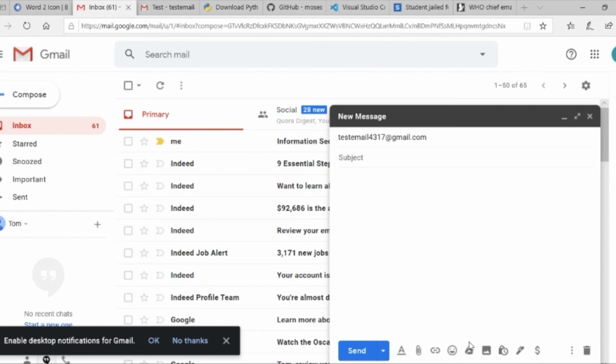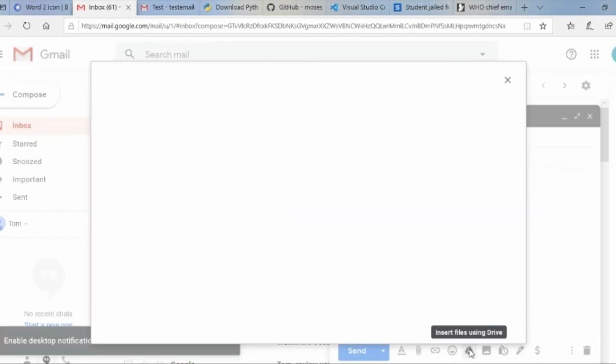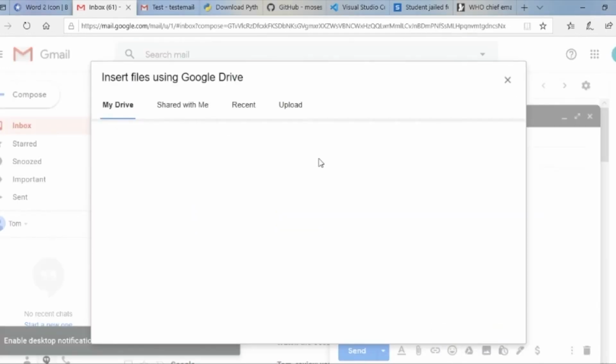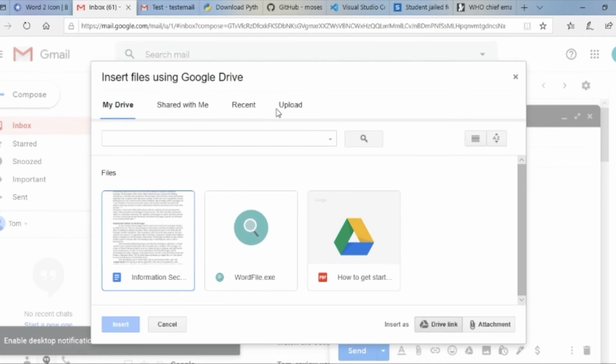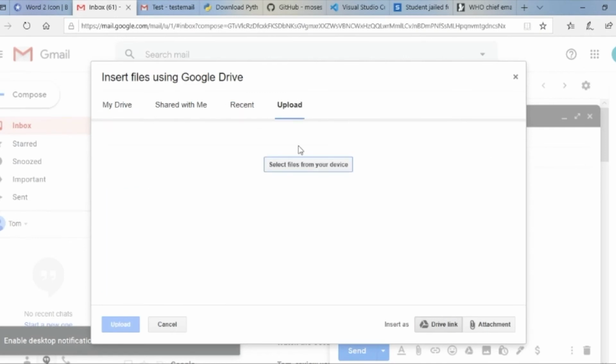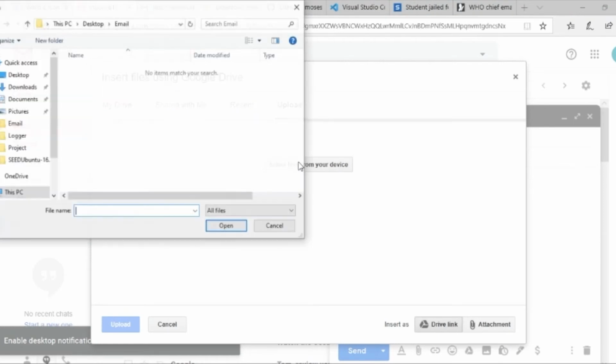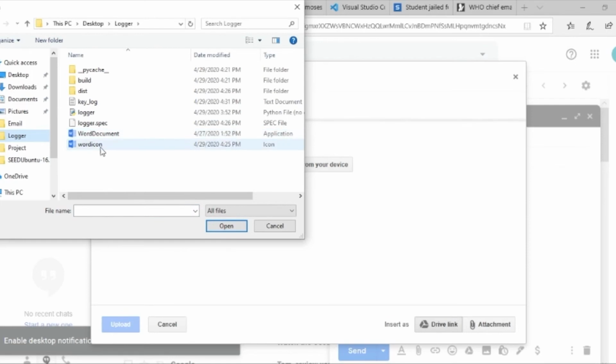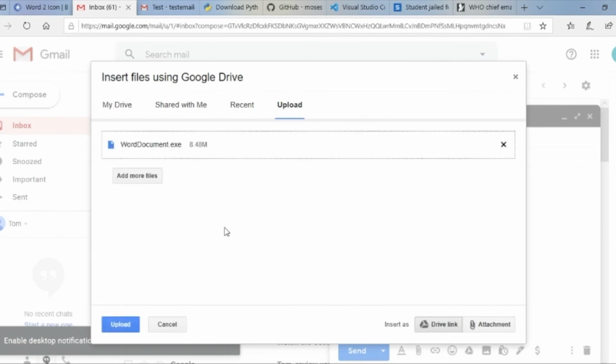So for example, if we come in here, insert files, upload, so we'll upload a file from our device. So we'll come back to that logger, and we wanted to add this Word document application right here. So we'll open that and upload it.